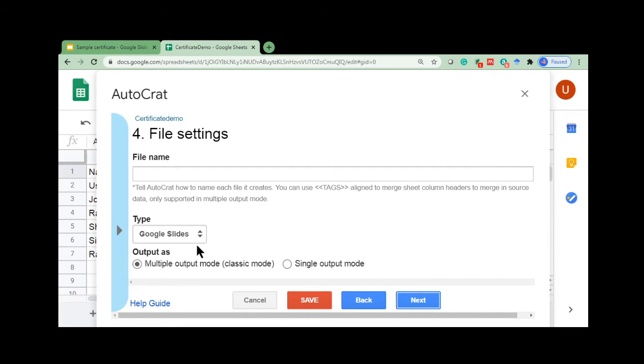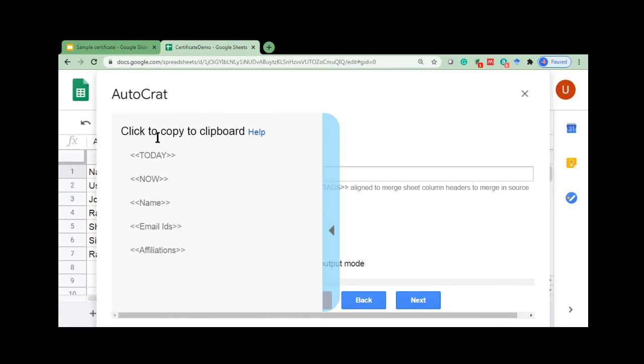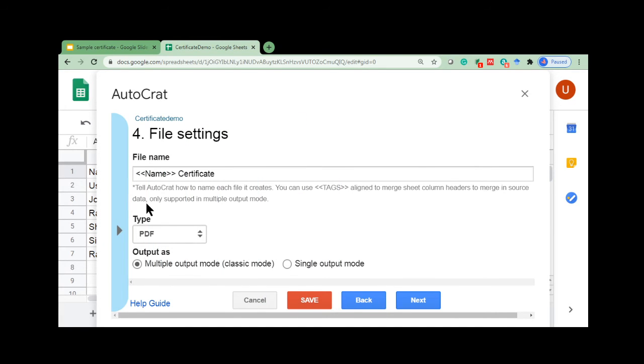Then let's go next. Here there are some settings which we have to do. The first one is the file name. What is the file name we require for each certificate which we are going to generate? I will name it as name within angle brackets, which means when it goes to the participant, it goes with the name of the participant through his email ID. Next, let's select the type of the file. I would select the PDF file, not the Google Slide.